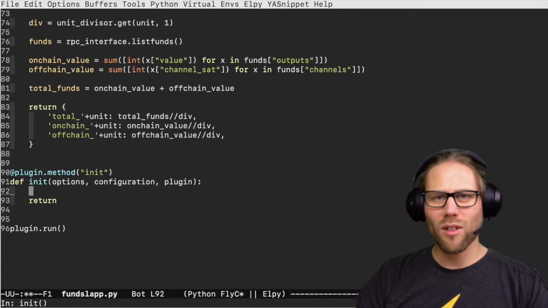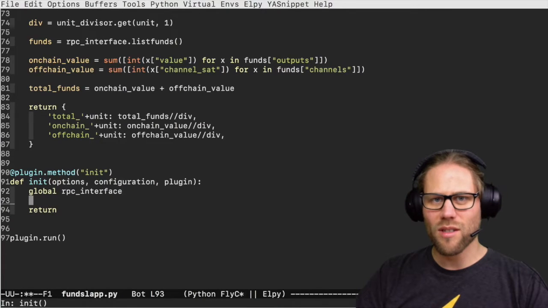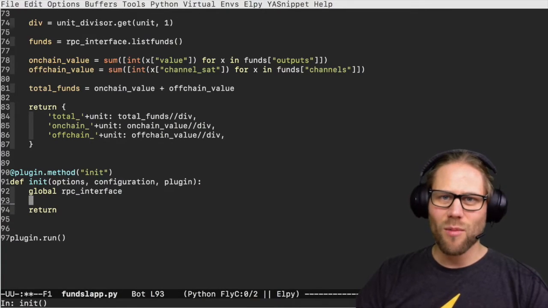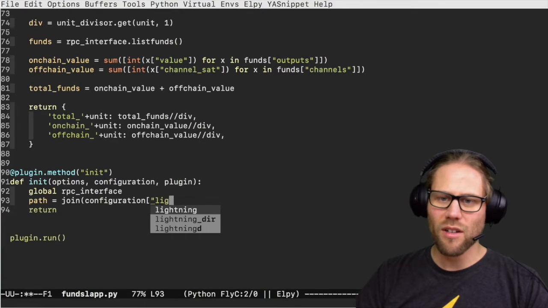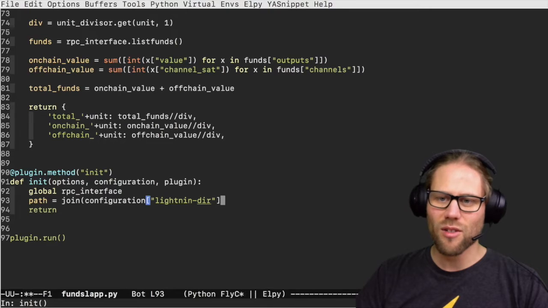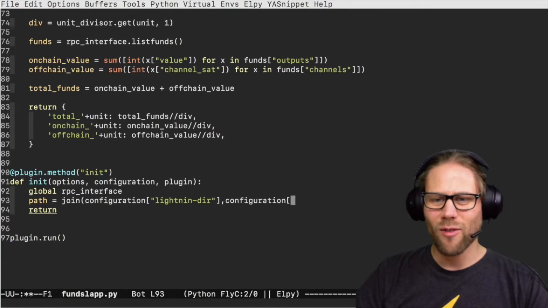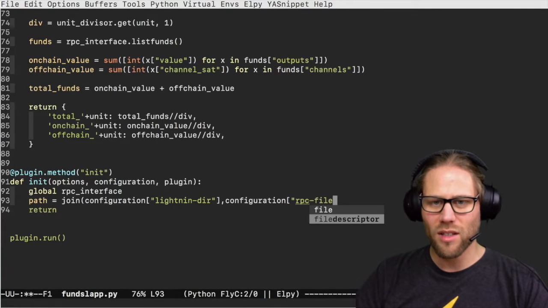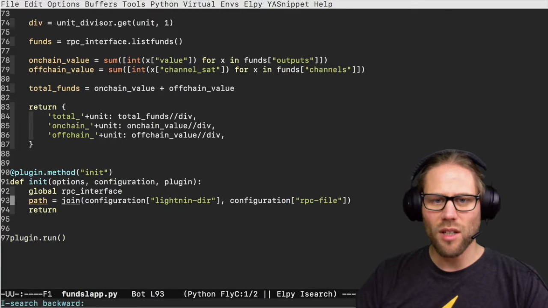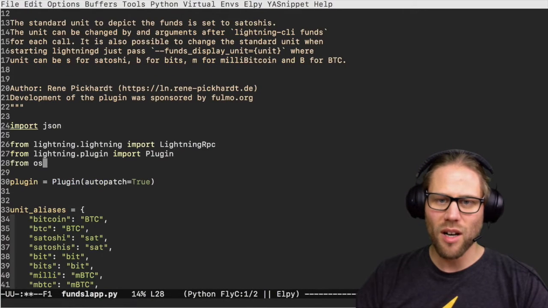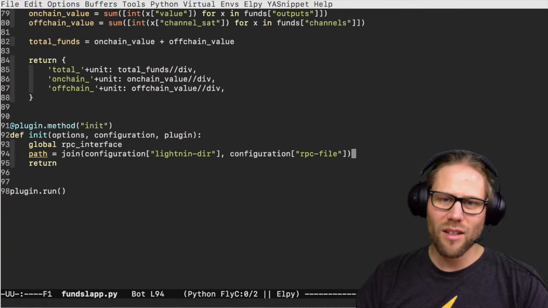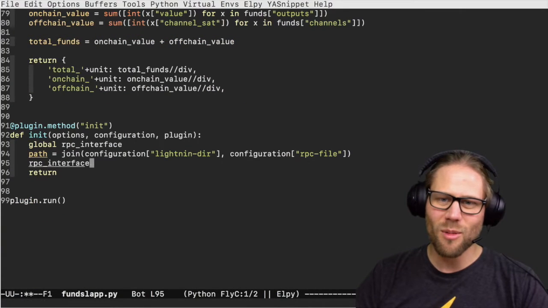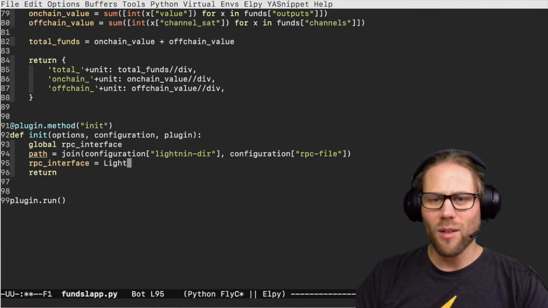So we invoke a global variable into the init function, which is the RPC interface. And then we call the join method, and in the configuration variable there is the Lightning directory field, and there's also the RPC file field. And we join them together, and when I talk about joining, I mean the operating system path join. And then I have to assign to the RPC interface variable the new Lightning RPC interface.